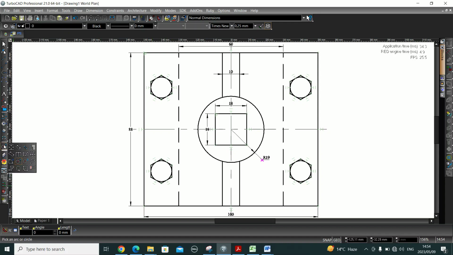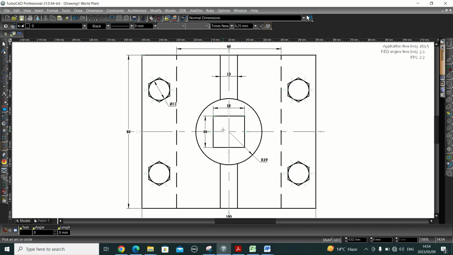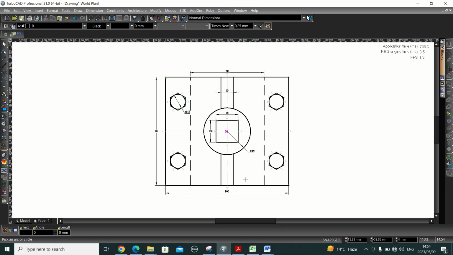Now for these circles, let's do the diameters. Go again to that dimension menu. Click on the diameter. Make sure that you click the circumference of your circle. You can see that my diameter is selected. It's supposed to be at 45. I'm going to leave it there. It's fine. So you are done dimensioning your drawing.